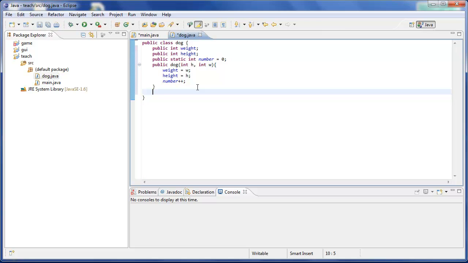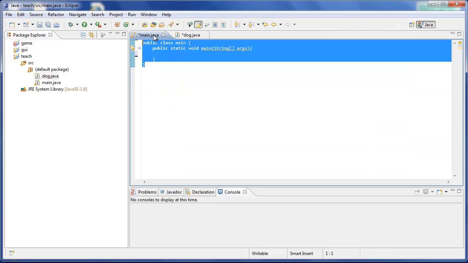So now we're going to have a quick method that's going to return an integer, and it's going to be called get number. It's not going to take any parameters, and what it's going to do is return number. So that's all we need to do in this class.